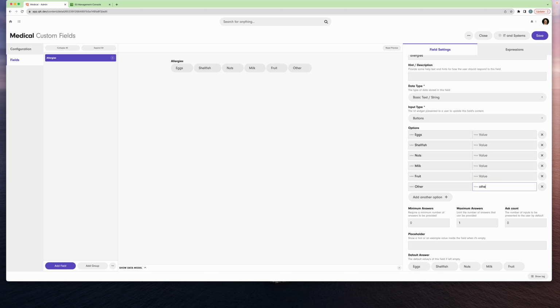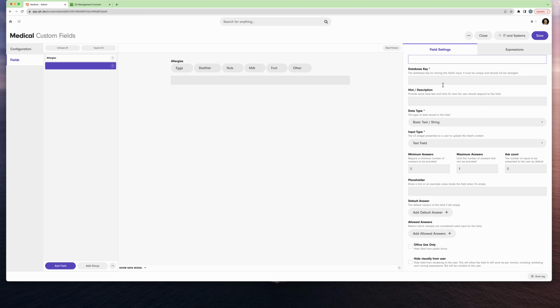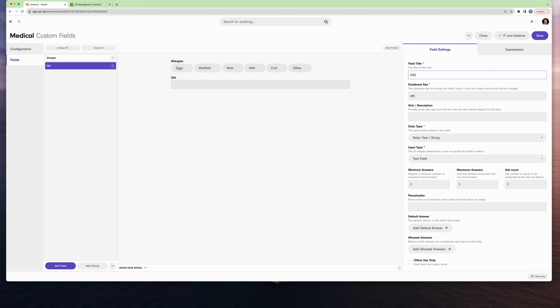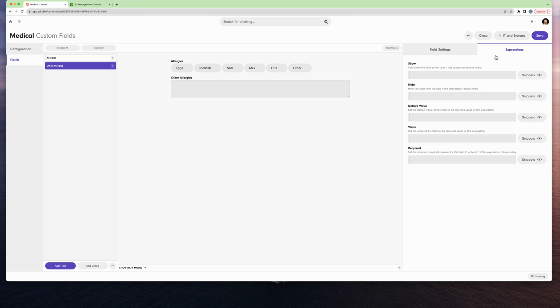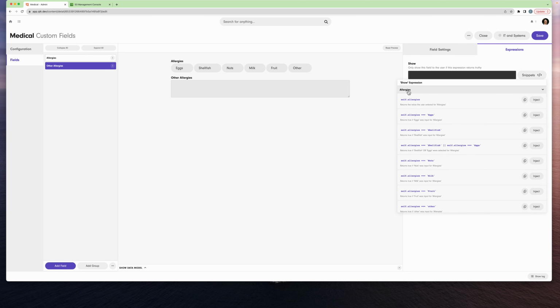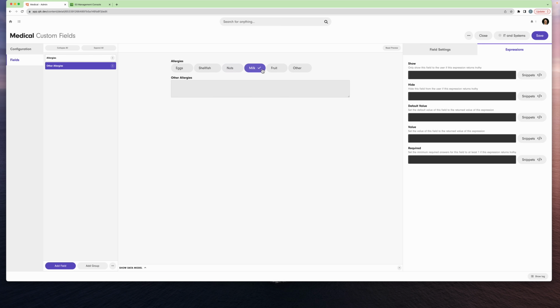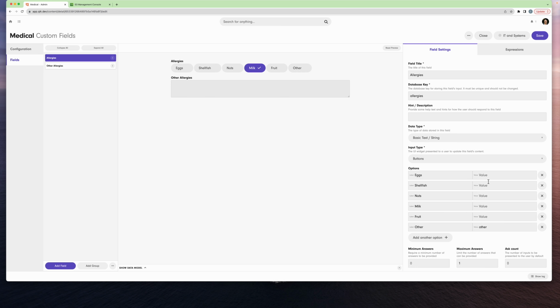And for the other value, I'm just going to make it lowercase for the value. And the reason why we'll do that is because we can add another field, and we can say other allergies, and make this a text area and expression. And here we can say show if they choose other. Actually, we may want them to pick multiple ones of these, so we'll go back to this field and we'll change the minimum answers to 0, the maximum answers to 0, which means they can pick any of these, however many they want, including other.